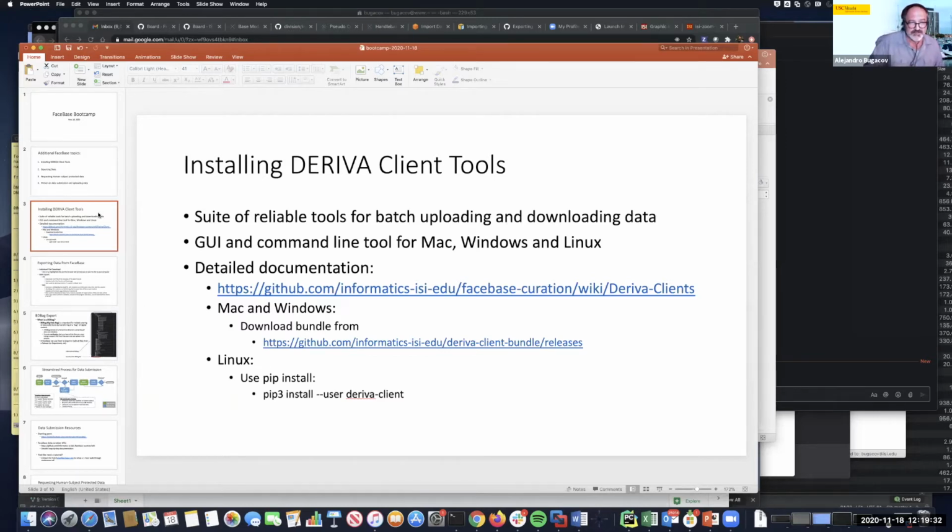So this is what we call the Riva tools. There is a suite of very reliable tools that are very useful for batch uploading and downloading of data. They are GUI-based tools, but they can also accept command line. You can use the command line on a server or in a cluster or something like that. And we have versions for Mac, Windows, and Linux. And we have very good and very detailed documentation on our site about how to download and how to use these tools.